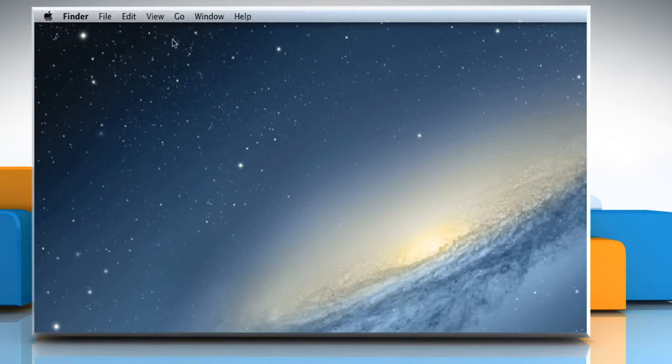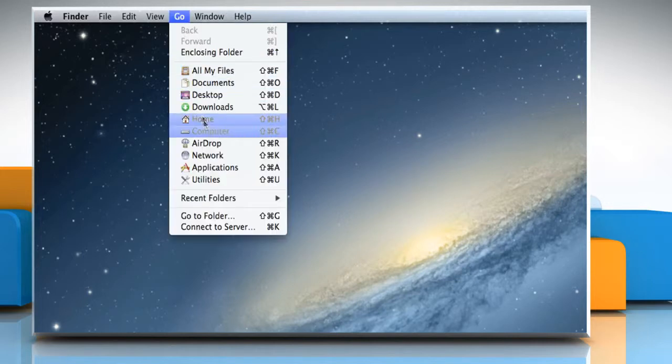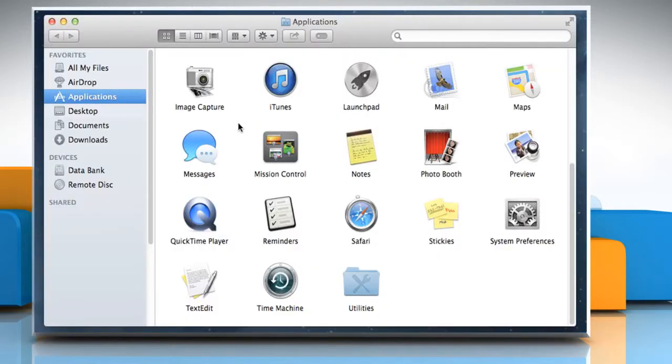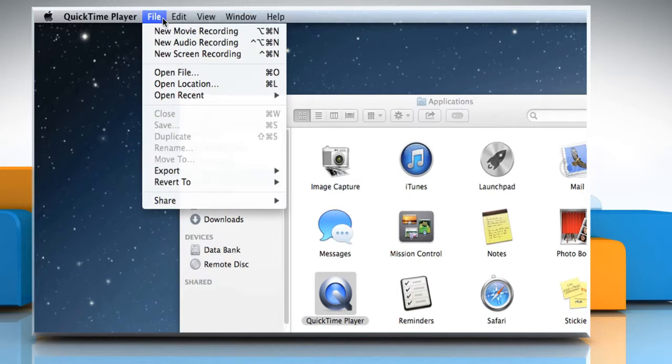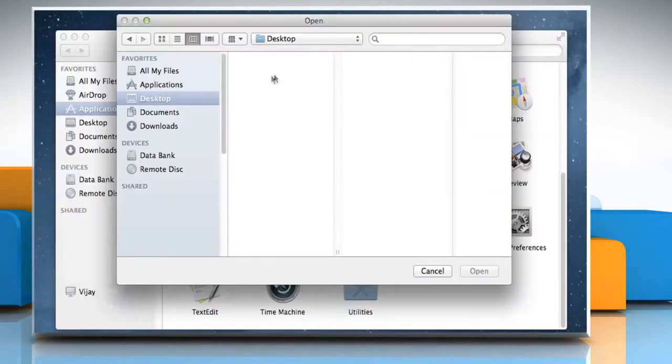On the Finder menu, click on the Go menu and then click on Applications. Double-click on the QuickTime Player icon to open it. On the QuickTime Player menu, click on the File menu and then click on Open File.